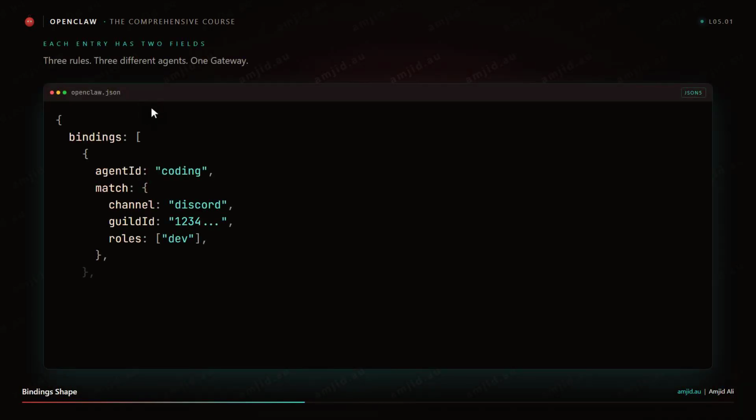Let me describe a simple example. Walk you through one. The first entry says, route messages to the coding agent when the channel is Discord and the guild ID is some specific guild and the user has the role dev. Okay, second entry, route to the work agent when the channel is Slack and the team ID is some specific team. Third entry, route to the personal agent when the channel is Telegram and the peer is a direct message from a specific user. 3 rules, 3 different agents, pretty clean.